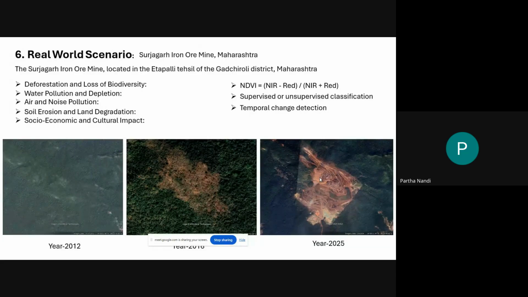And advanced machine learning techniques you can also use. Temporal change detection, I already discussed. If you have the satellite temporal data set, you can use that and classify it on the basis of supervised and unsupervised classification, and based on that we can go to the result.